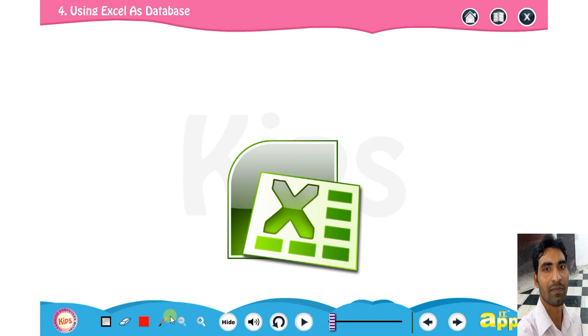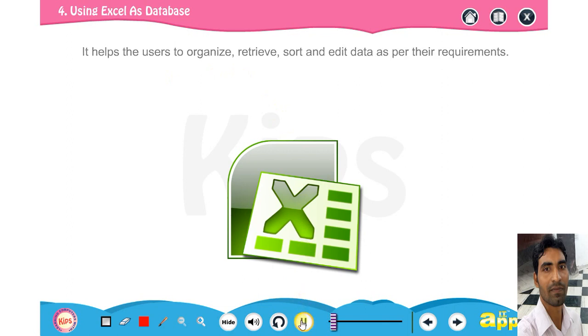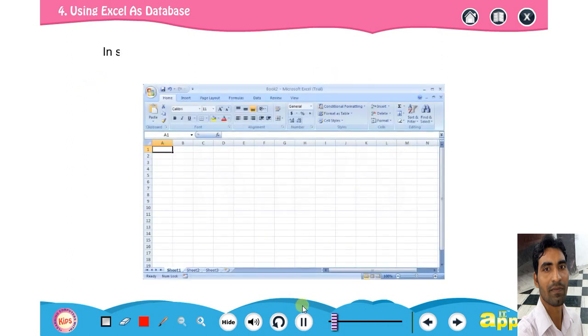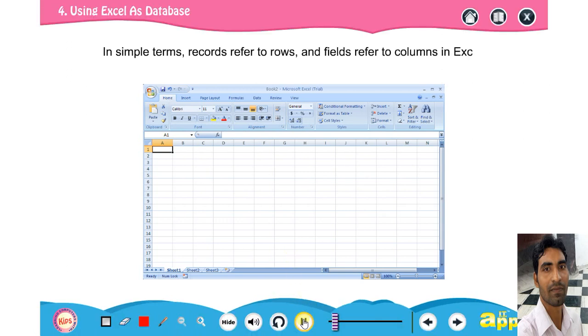So as you can see, students, that database is a collection of records in which names, addresses and mobile numbers, all other things are stored. So that database can also be created in MS Excel. Let us see further. It helps the user to organize, retrieve, sort and edit data as per their requirements. Database consists of fields and records. In simple terms, records refer to rows and fields refer to columns in Excel.